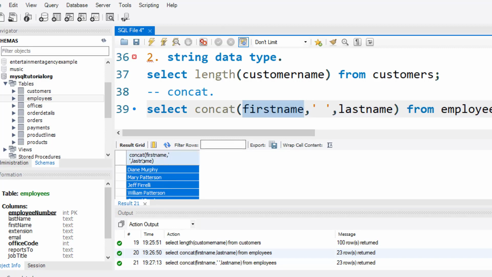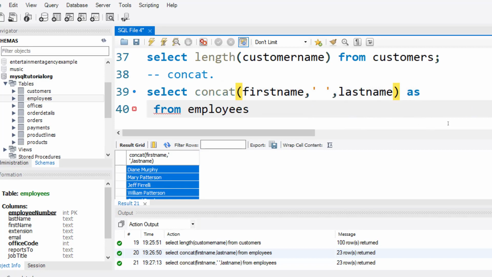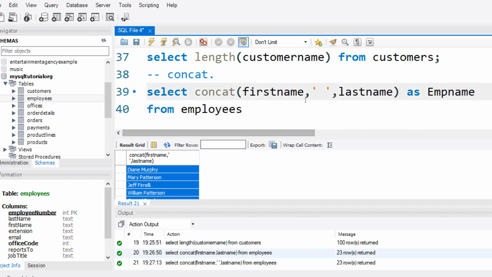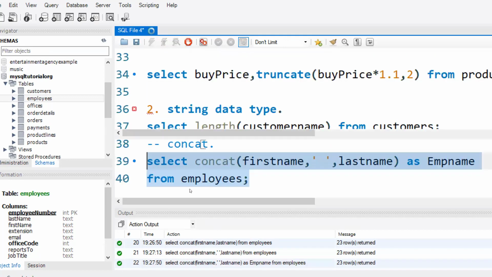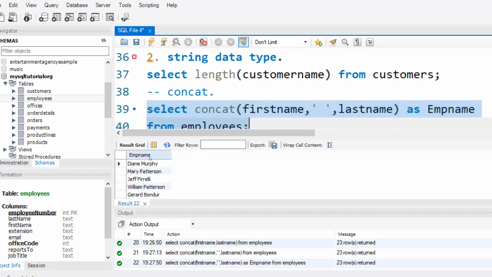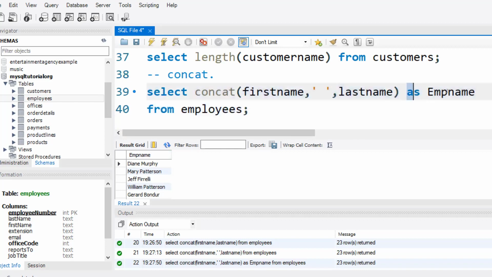Now, if you look at the header column here, it is kind of crowded. So you can simplify this by using AS, an expression, and give the name that you want. Emp name, for example. I put this one as employee name, right? So the column header is going to change to employee name. That's the alias name that we gave to this expression. Make sense?